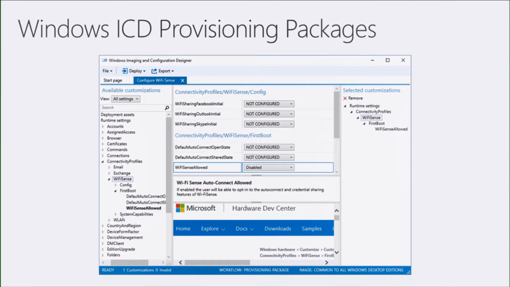So we're going to be using this tool called Windows Imaging and Configuration Designer, or the ICD tool. Can I just have a quick show of hands? Who's seen that before? Oh, who's used that before? Okay, about 20% of you? Okay. So we're going to dive into that in a second.